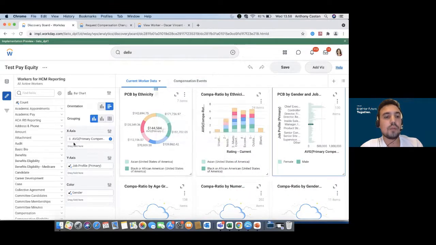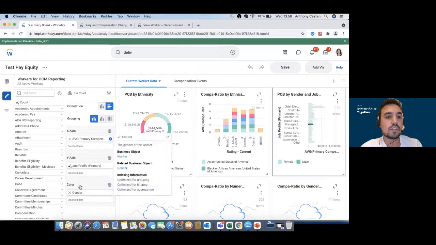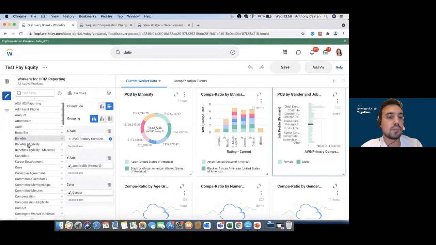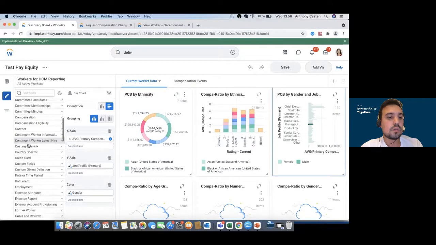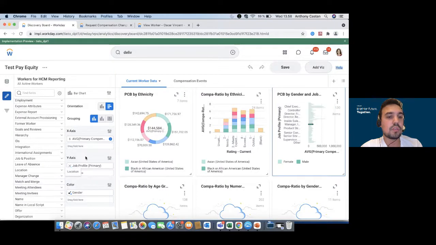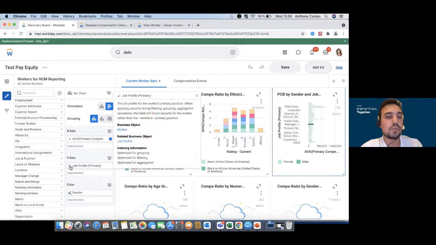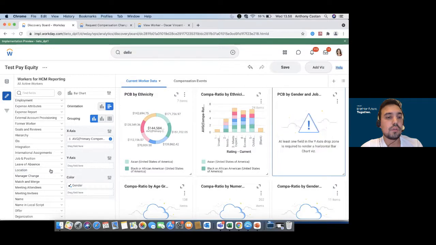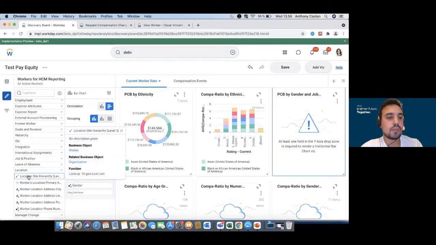So you can see here primary compensation basis by gender and job profile. Here you have in the y-axis job profile, color, gender, and you have all these options that you can use. So if you don't want by gender, or if you don't want by job profile, but more likely by location, that's possible to have. You just remove here, and you add here the location, maybe address, for example.